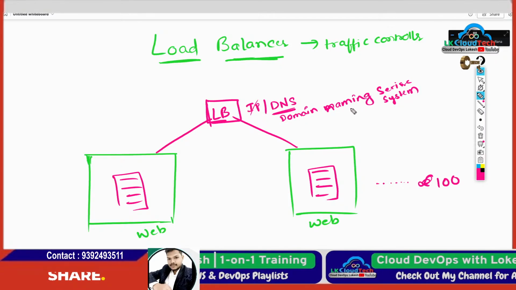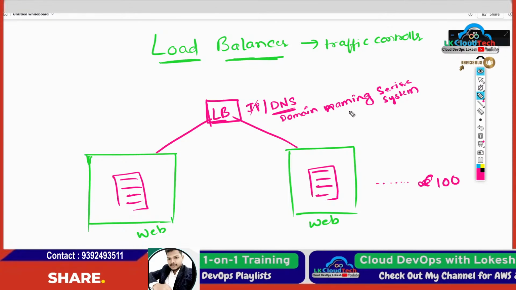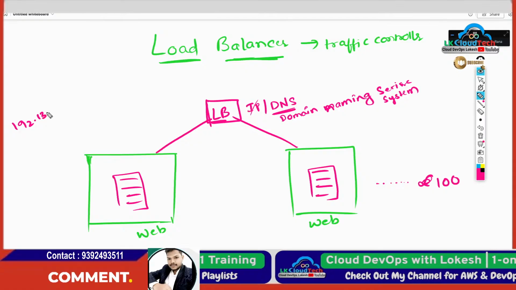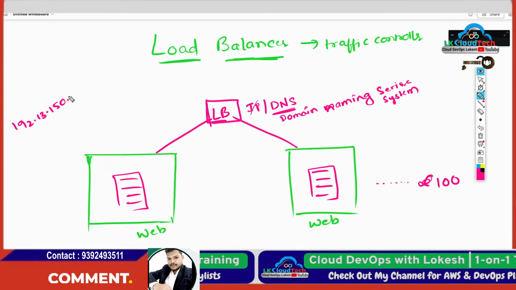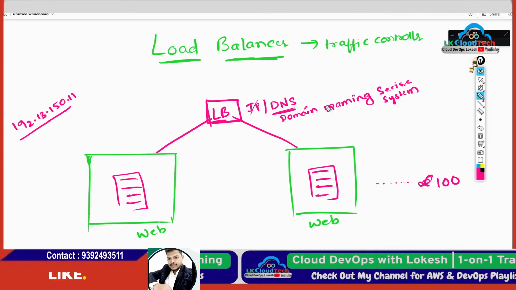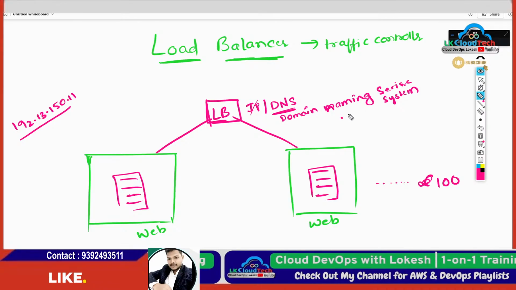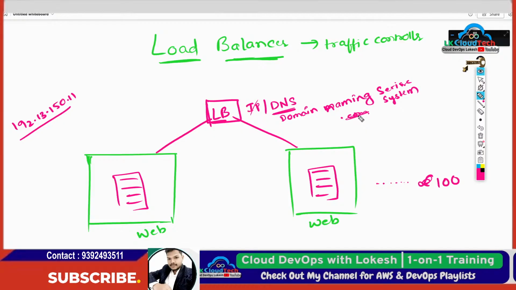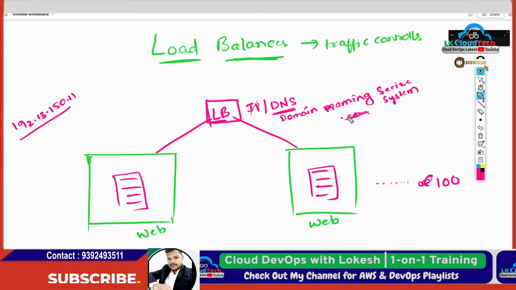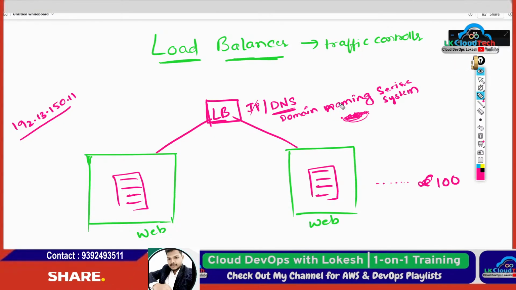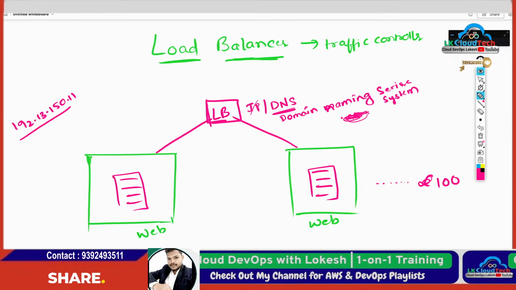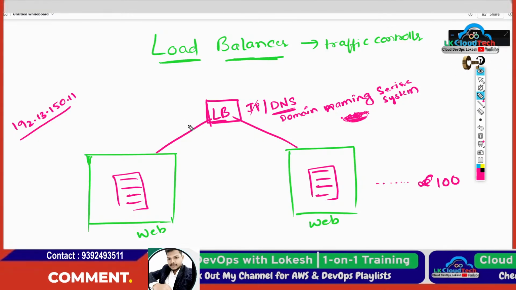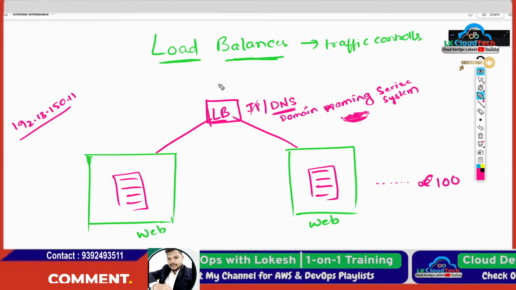A DNS name is nothing but a website name, other than an IP address. An IP address looks like 192.123.150 something, but a DNS name is alphanumeric, and at the end you can see .com. It looks human readable, but you can't remember it or store it in your mind. DNS names can be that lengthy.